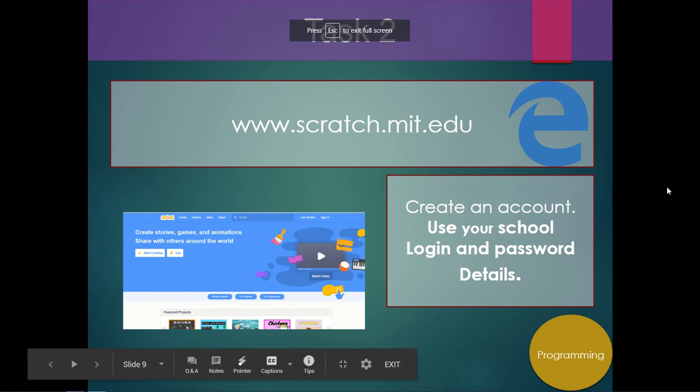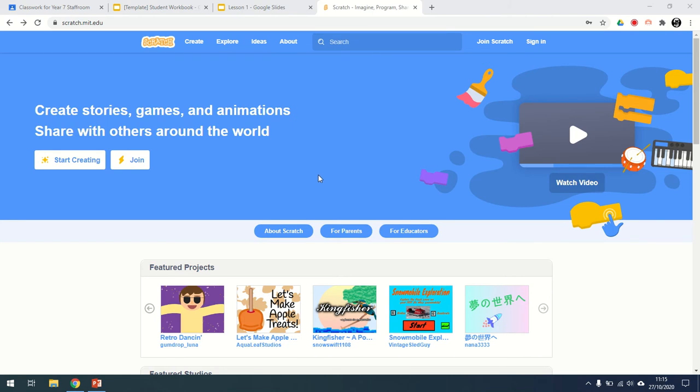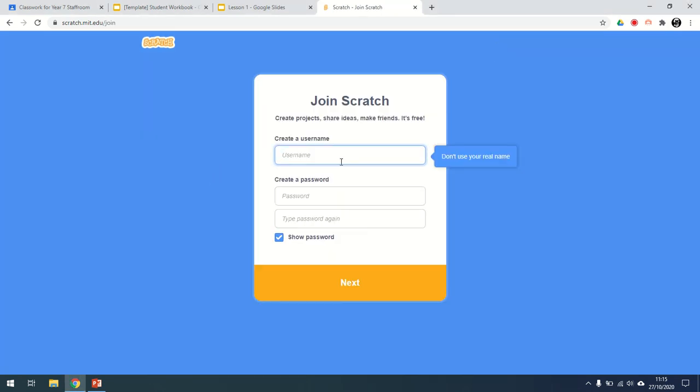Task number 2, you're going to have to go to the following website. Now you might have used this before, www.scratch.mit.edu. Once you reach this page, please click Join Scratch on the top right hand corner. Please use your school username and your school password so that you're not going to forget your login details.